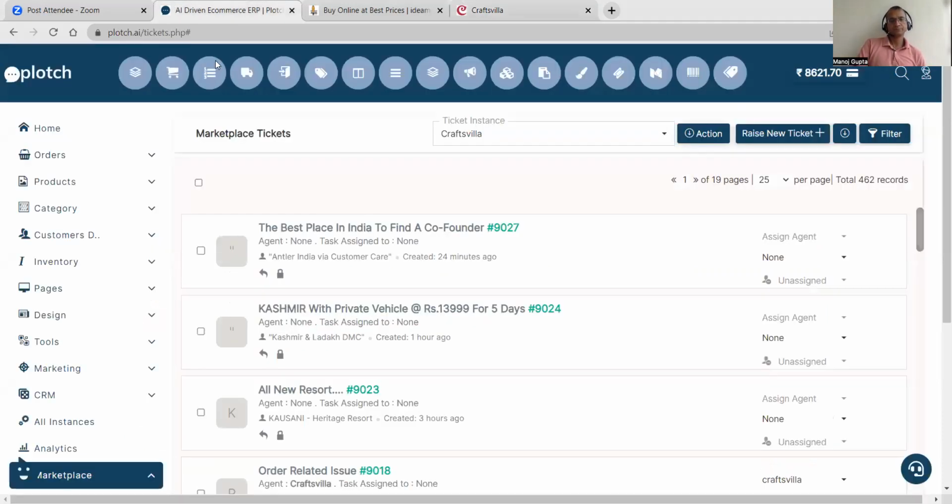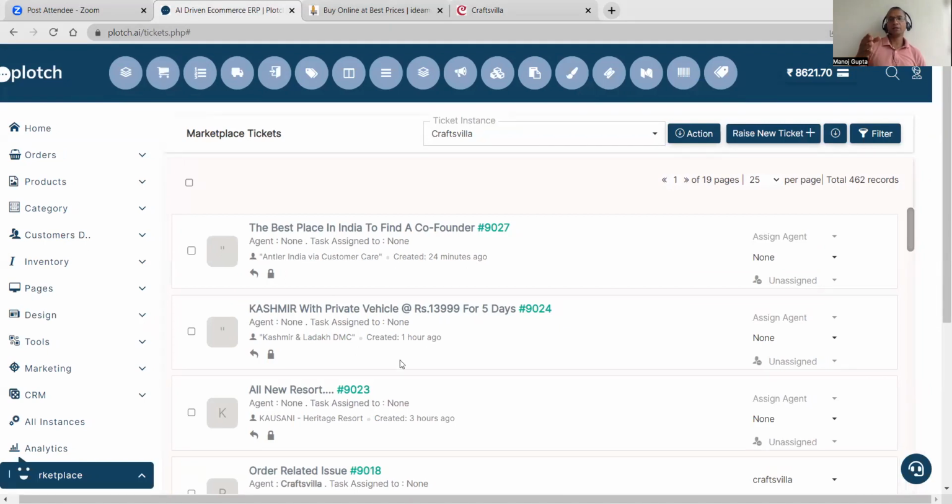So this is the buyer app on which, when the customer raises a ticket, the ticket will be received by the buyer app. Parul, the buyer app, I think it's Craftzilla in this case, right? So the customer sees Craftzilla. What you're showing is the buyer app's backend and not the front end. Yes, it is the backend, sir.